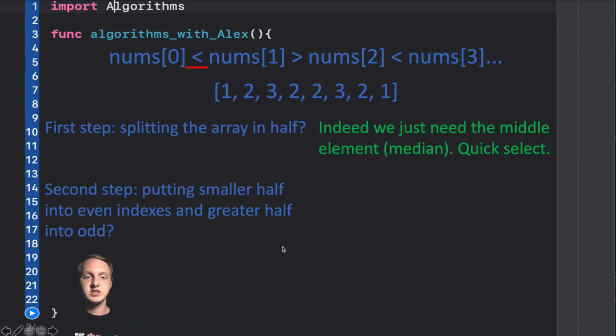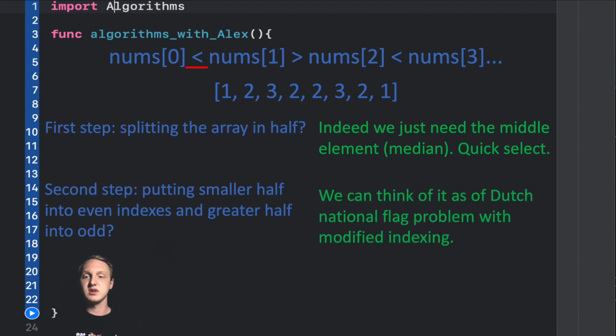Second step is putting the smaller half into even indexes and the greater half into odd indexes. So how do we do this? In my opinion, this is the most tricky part, and we can think of this problem as the Dutch national flag problem with modified indexing.